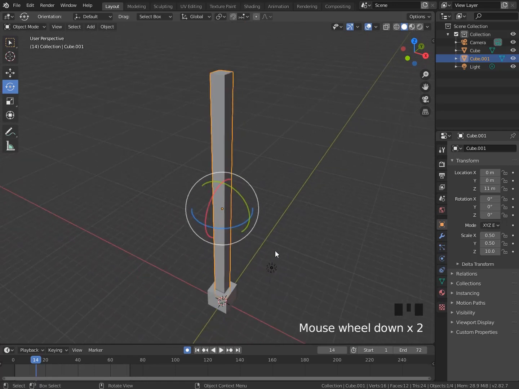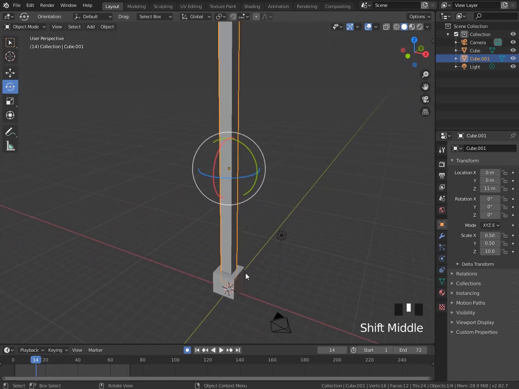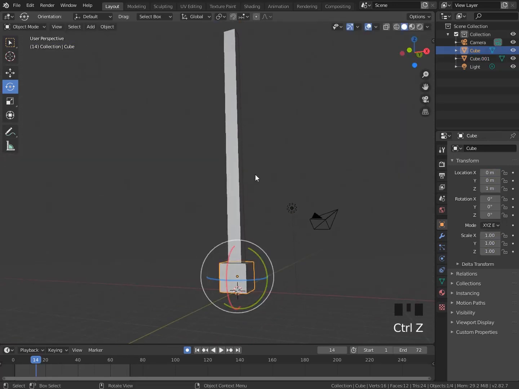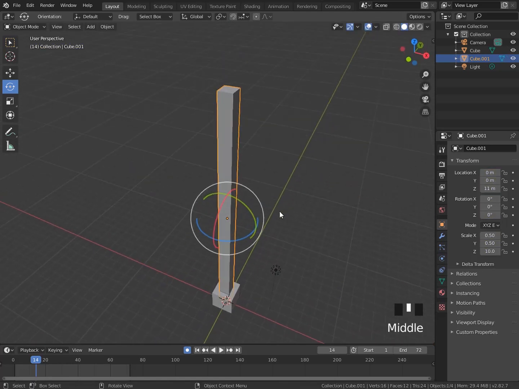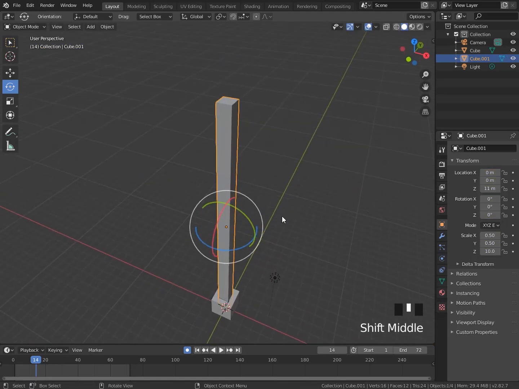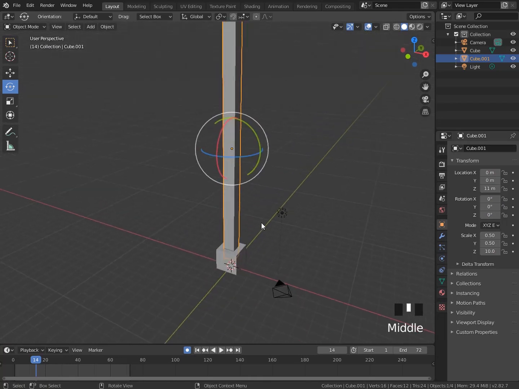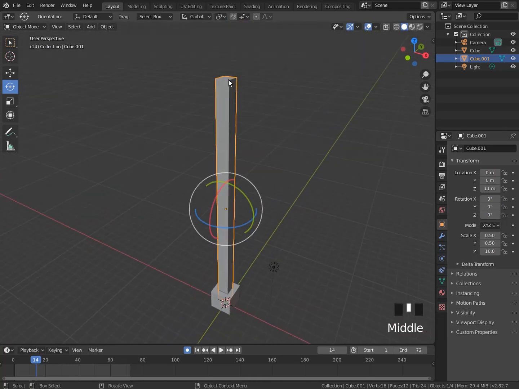And now what we want to do is move the pivot point of this to be at the top. So our cube down here is going to be fine for the most part. Up here, though, is where we have the problem. So to be able to control where this pivot point goes, what we're going to need to do is move our cursor to the top, and then we can tell it to put the pivot point wherever our cursor is at.